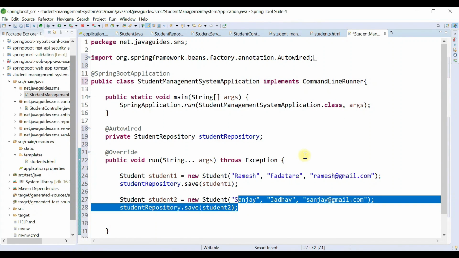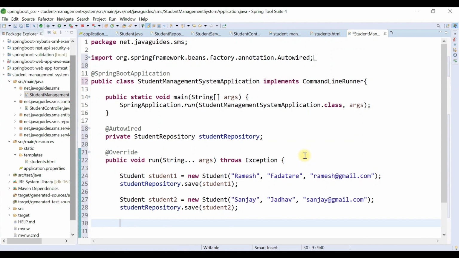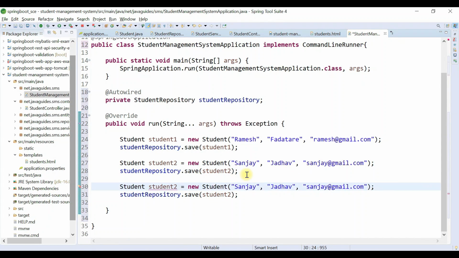Okay, similarly let's copy this and paste it here, and let's name it student 3 and give student 3 first name as Tony, and second name as Stark, email as tony@gmail.com, and just pass student 3 to the save method.